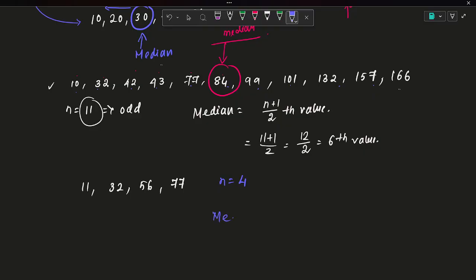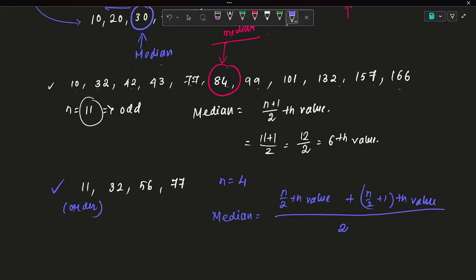So how to find the median? Our step 1 has already passed, it is in order, so order checked. After that, we use the n by 2th value plus the n by 2 plus 1th value. Just add these two and divide by 2. So basically you are taking the average of these two values. Here n by 2 is 4 by 2, meaning the second value, plus the third value, divided by 2.